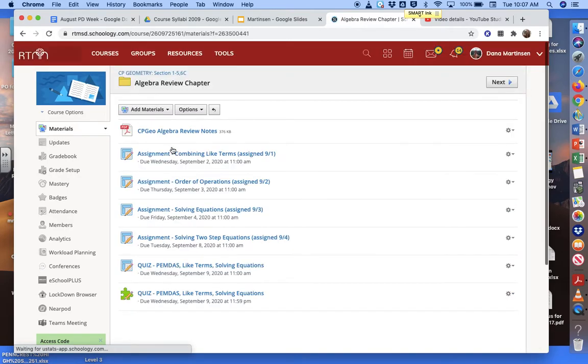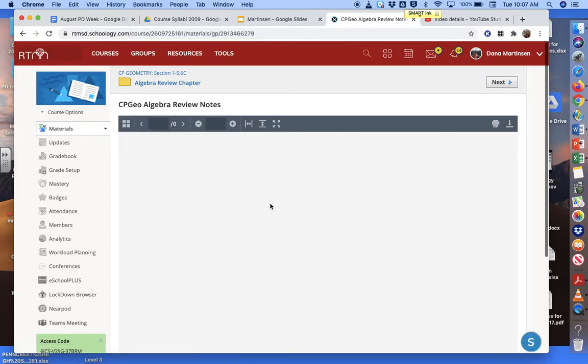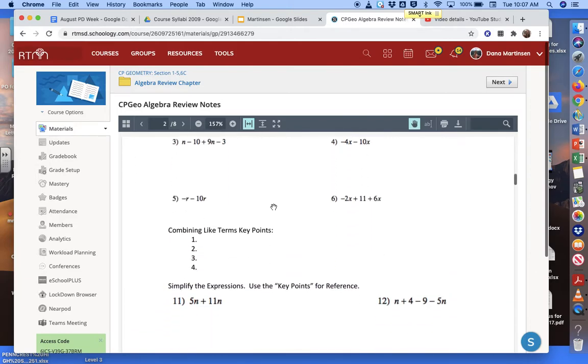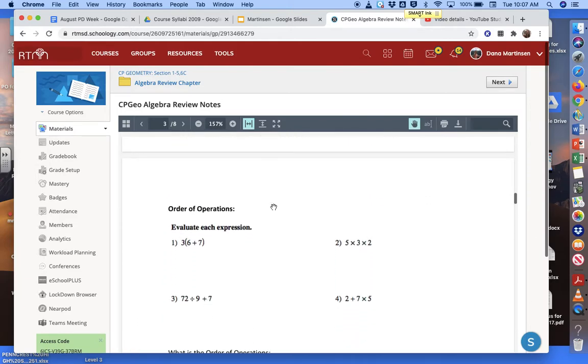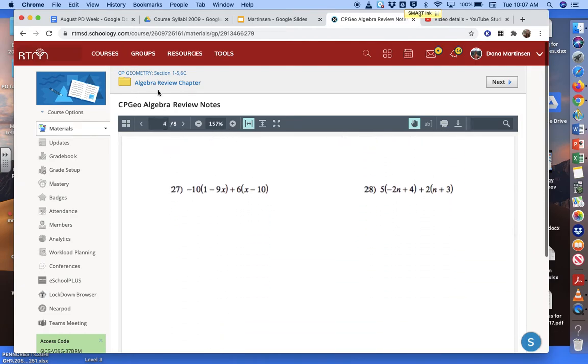So that's our first chapter, which is just a review of some topics from algebra that we're going to need for geometry. The first link you'll see is the copy of the notes, which you should have received already. If you lost it, you can always click on this and print it out again. Just give it a second. There you go, and it pops up. These are the notes that we're going to go through in class each day on the different topics that are covered there. We'll just fill those in as we go.